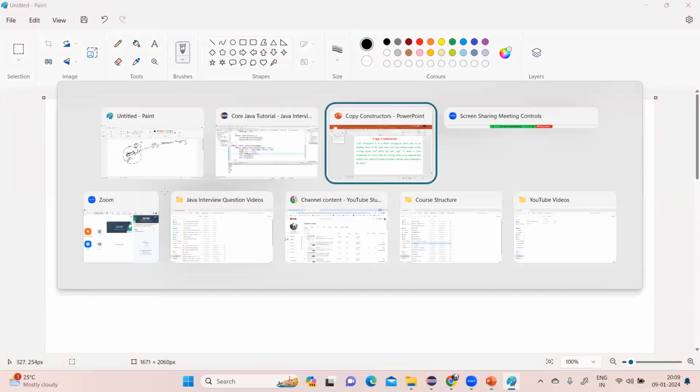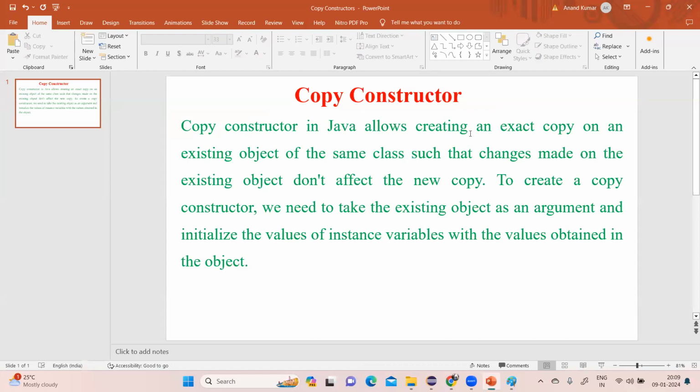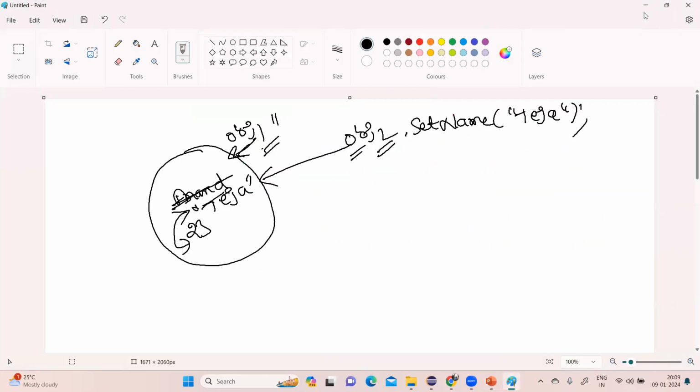See here: a copy constructor in Java allows creating an exact copy of an existing object of the same class, such that changes made to the existing object don't affect the new copy. Not only that, the new copy should not affect the existing object either. Vice versa should not happen.